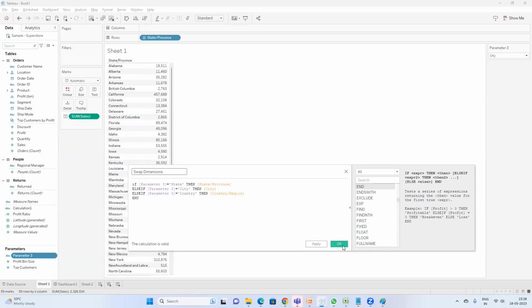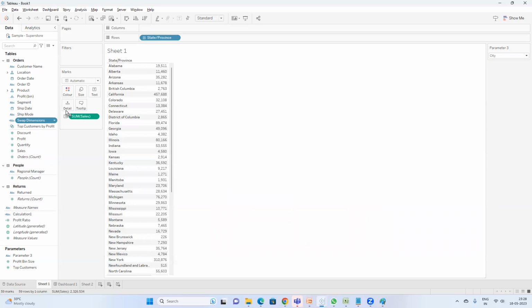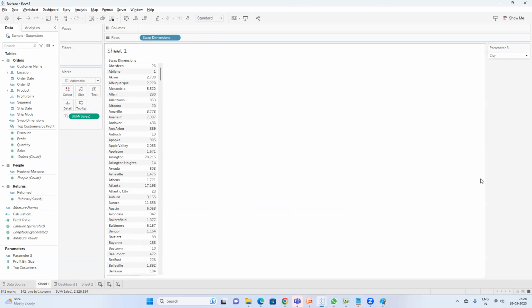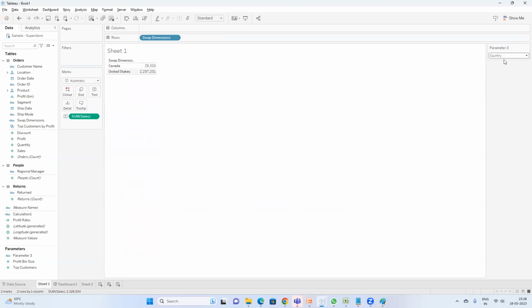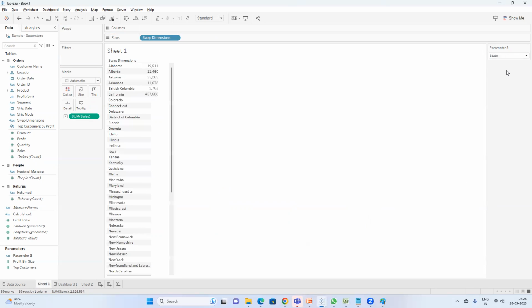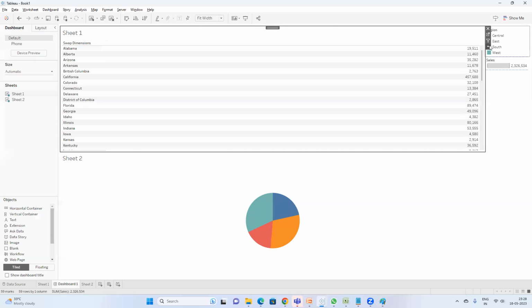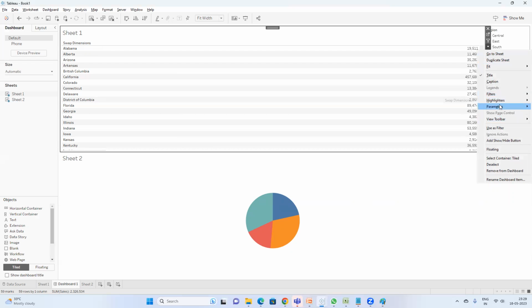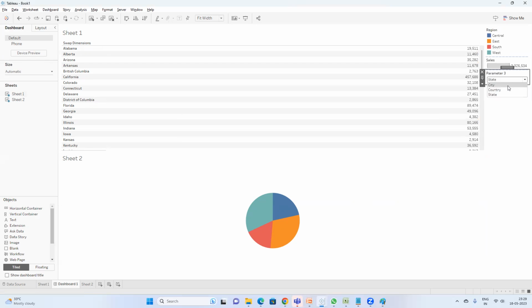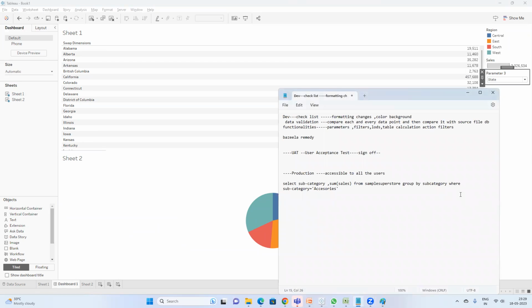So without creating multiple dashboards or multiple worksheets, I will give control to the user. I can see country-wise sales, I can see state-wise sales like that. That's how we can make use of these parameters and show the parameter to the user. They can select this value and you can see it is getting swapped. In that way, we can reduce the number of worksheets that are being used.